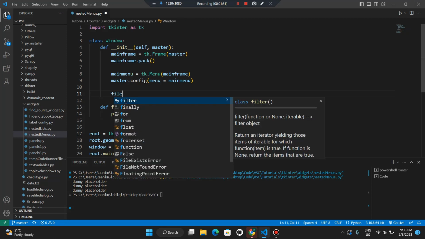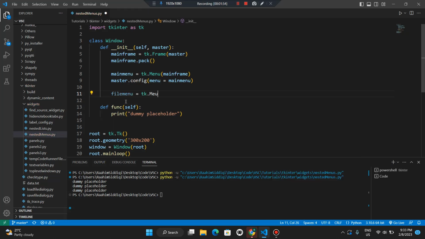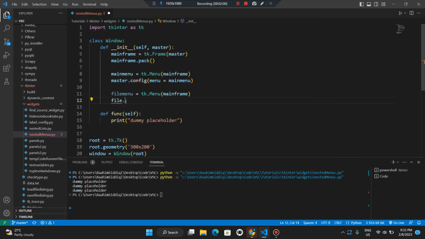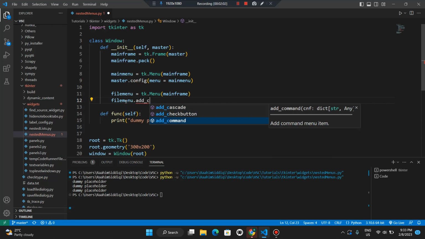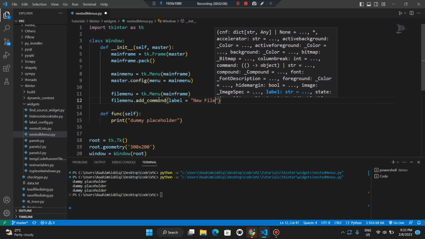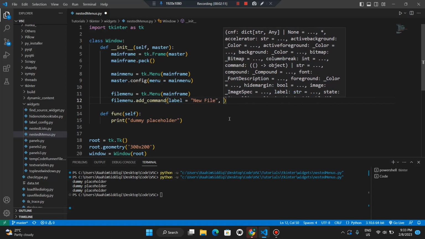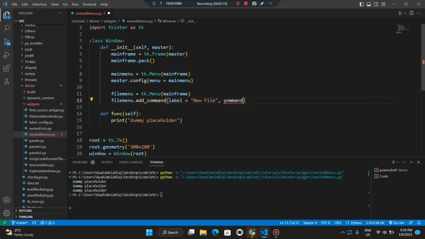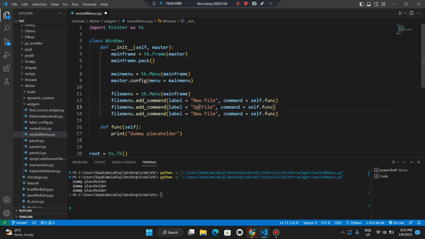What we're gonna do now is create a new menu. Then we're going to just create it the same way, and we'll add the commands into this menu. So something like a new file. Like what kind of commands does a file menu have? You can look at some over here in VS Code's editor. New file, open file, save, etc. Command is equal to self.func over here as well. And then I'll just duplicate this a few times. Open file, save file.